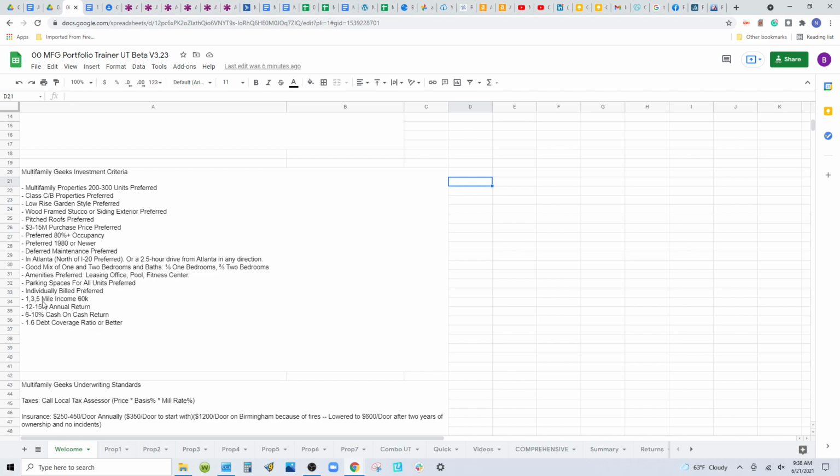We like a 1-3-5 mile income of 60K. Again, we violated that on some purchases. We like a 12 to 15% annual return. That's dictated a lot by our investors. If they can't see that kind of return, they're going to be less likely to come into our deal. We like a 6 to 10% cash on cash return, a 1.6 debt coverage ratio or better.